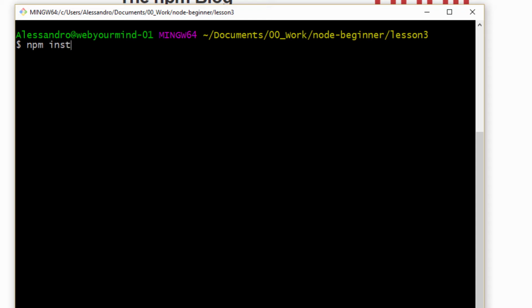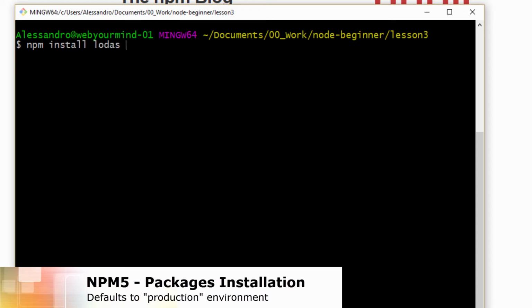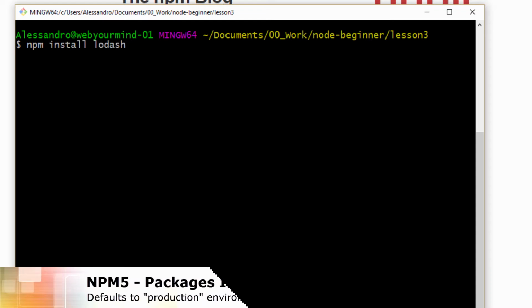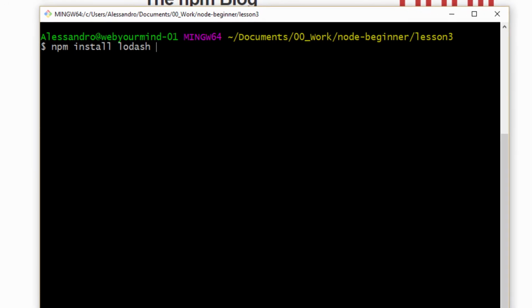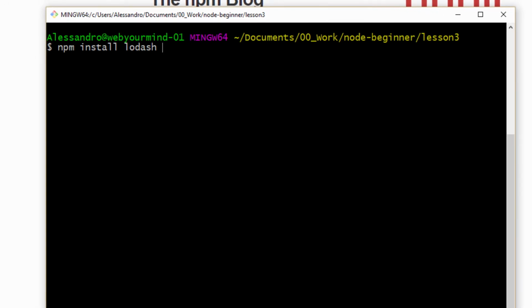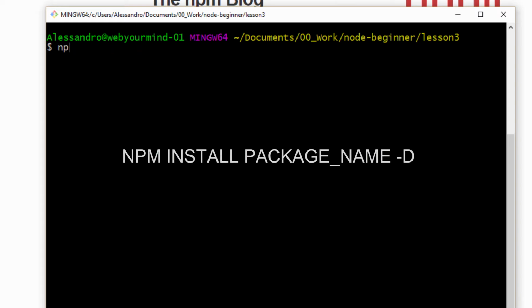This feature is the fact that now I no longer need to install a package in production by doing npm install package name and --save, but the production installation is done by default, so I can just type npm install lodash. If I want to install for development only, I can do npm install package name -D. I showed you that in a previous video, as I said.